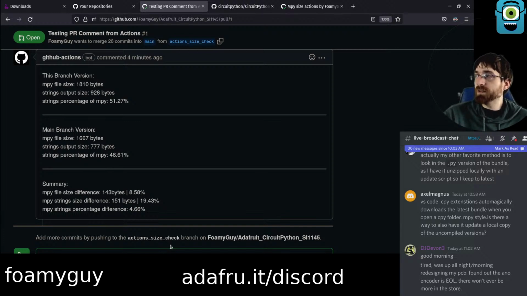Tired? Up all night, morning redesigning. Found out that Anno encoder is EOL. Won't ever be more in the store. Oh no. Anno encoder. Yeah, I feel that's like the big part of the challenge these days, it seems like. Trying to design stuff is like parts. Getting parts is a nightmare. Sounds like.